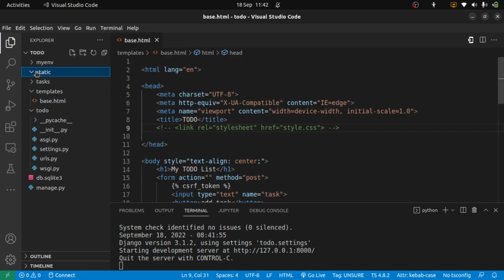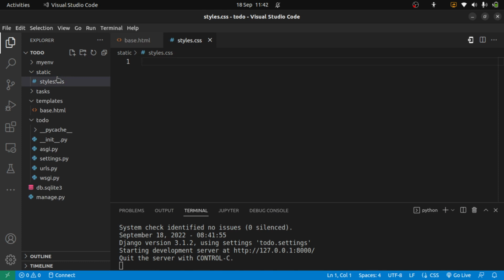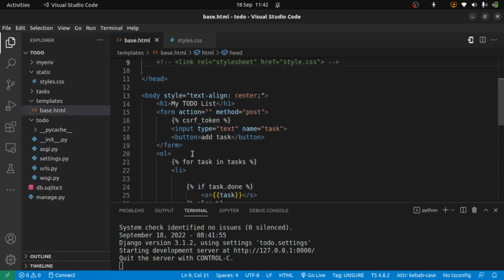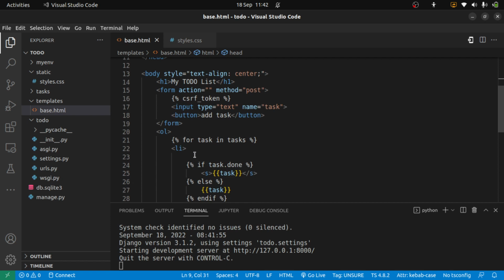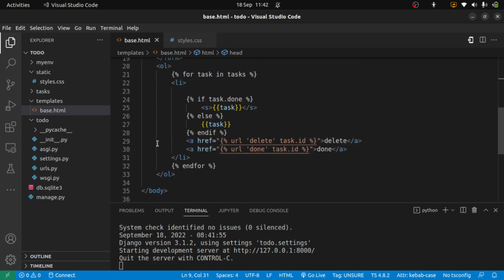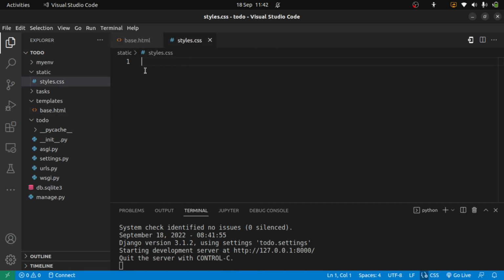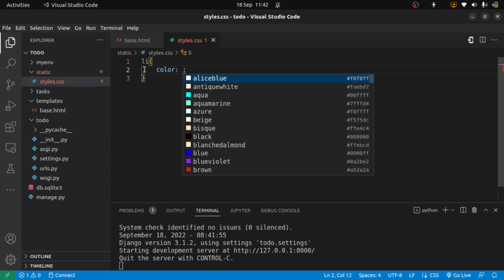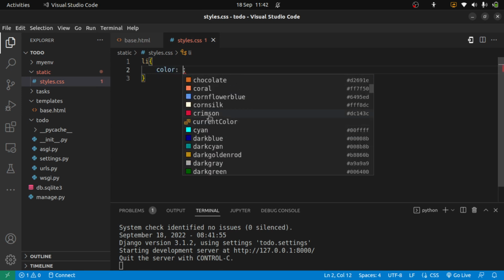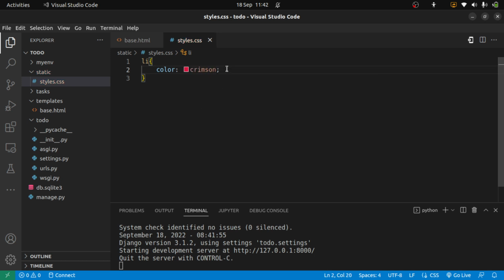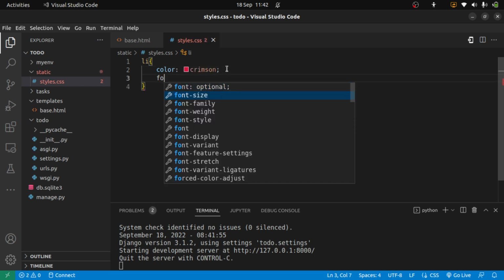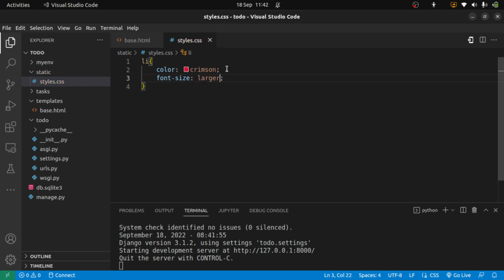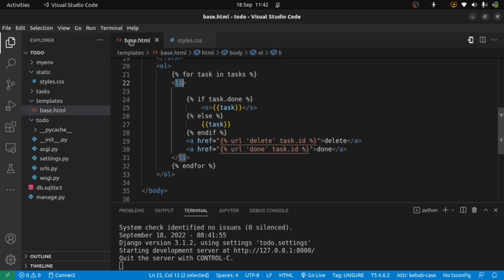After that, we are done with settings. Now we can go inside the static folder and create our new file, styles.css. Okay, let's edit something here. Let's change the list item, maybe the color, just a simple one, because this is not a CSS tutorial, and maybe the font size. That's it.